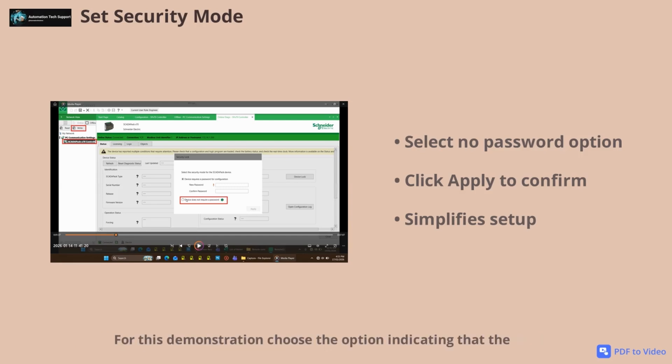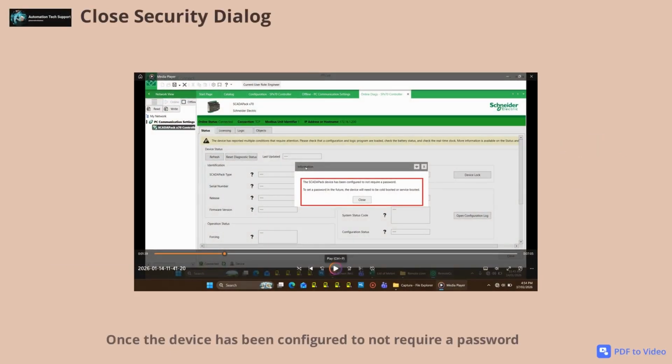For this demonstration, choose the option indicating that the device does not require a password. Then, click Apply to confirm your selection. This setting simplifies the connection process, especially for initial setup or lab environments. Once the device has been configured to not require a password, a confirmation message will appear. Simply click the Close button to exit the security settings dialog. This completes the security configuration portion of the process, allowing you to proceed with the backup download.